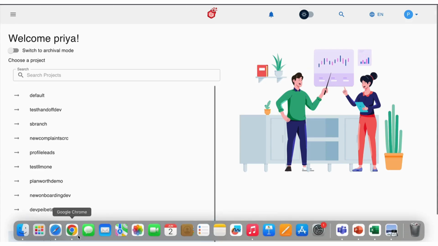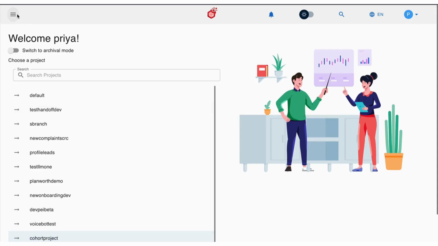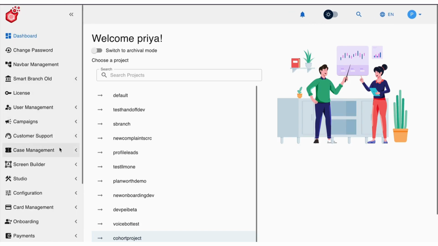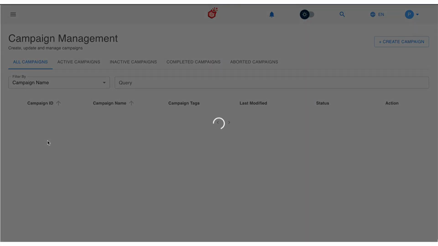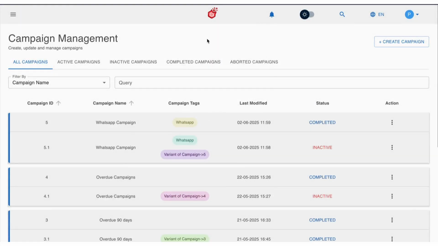To begin, navigate to the Projects tab, and then select Campaign Management. Here, you'll see an overview of all campaigns, including campaign ID, name, tags, last modified, status, and actions.